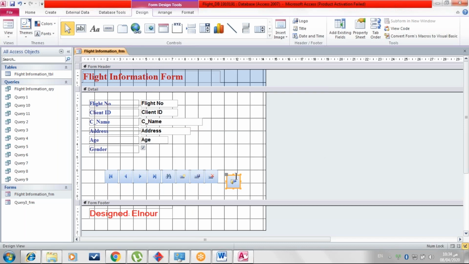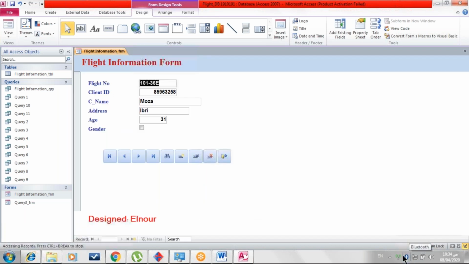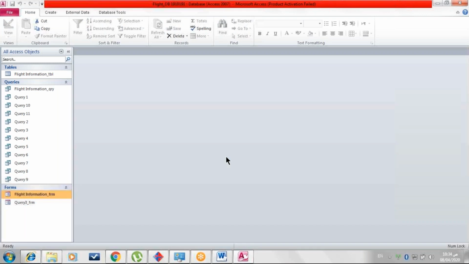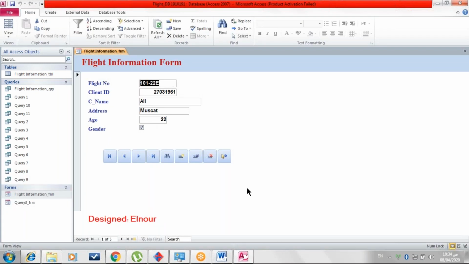So let us align it beside the group and let us test this button. We have to move to the form view. When I click here, 100% it will be closed this way. Double click to open it.